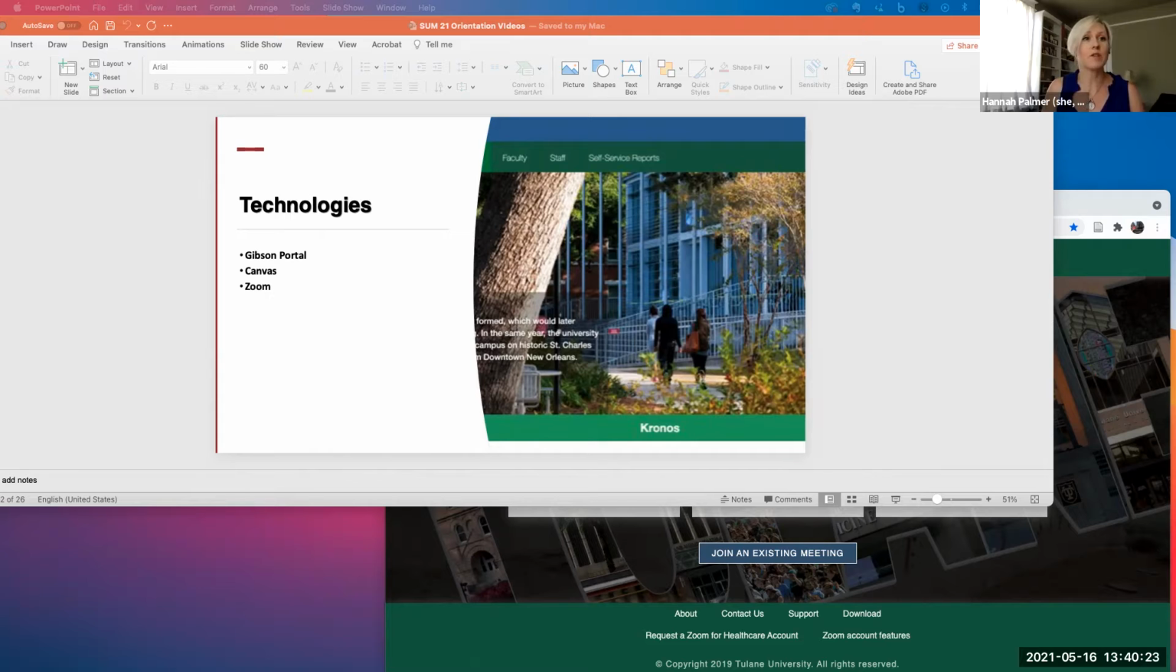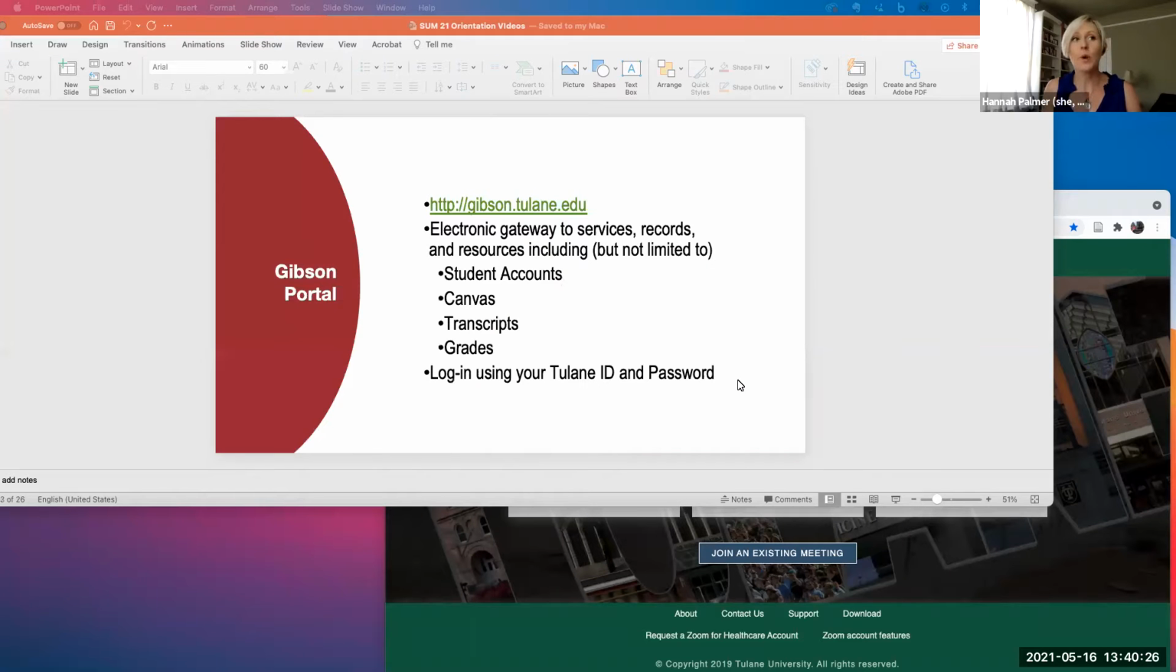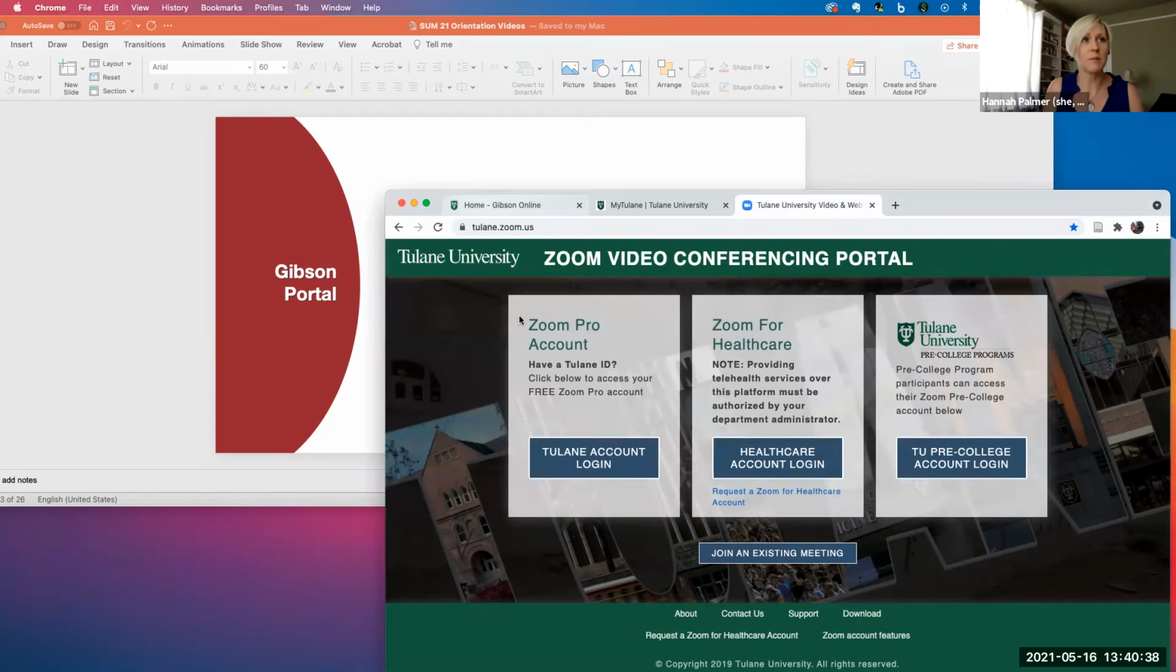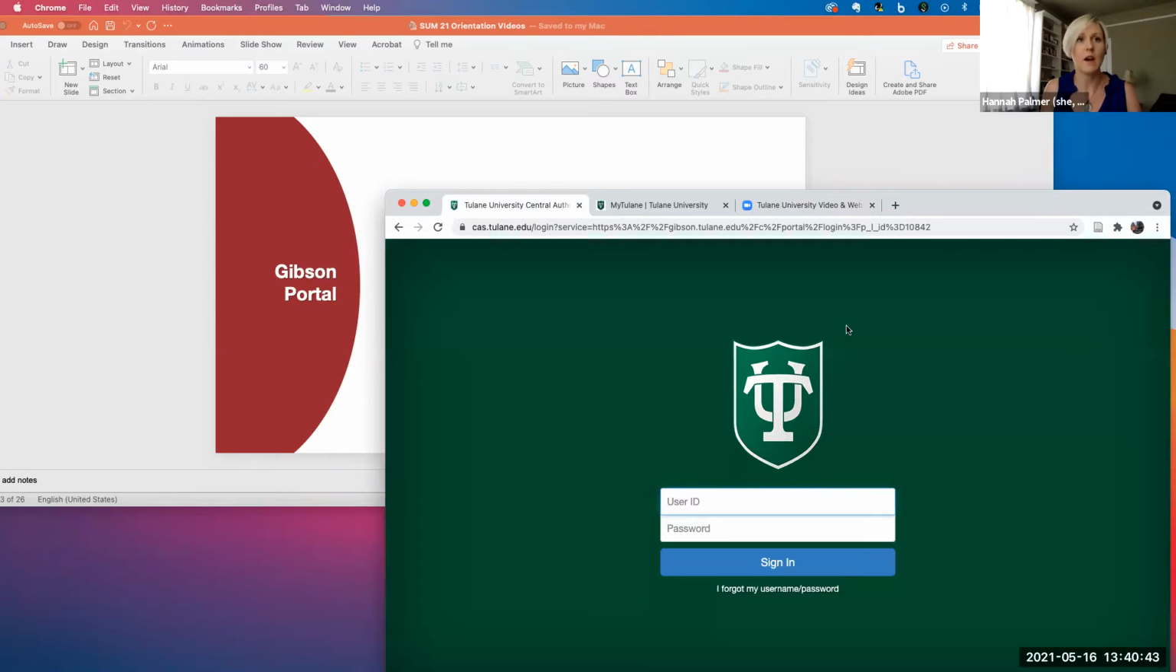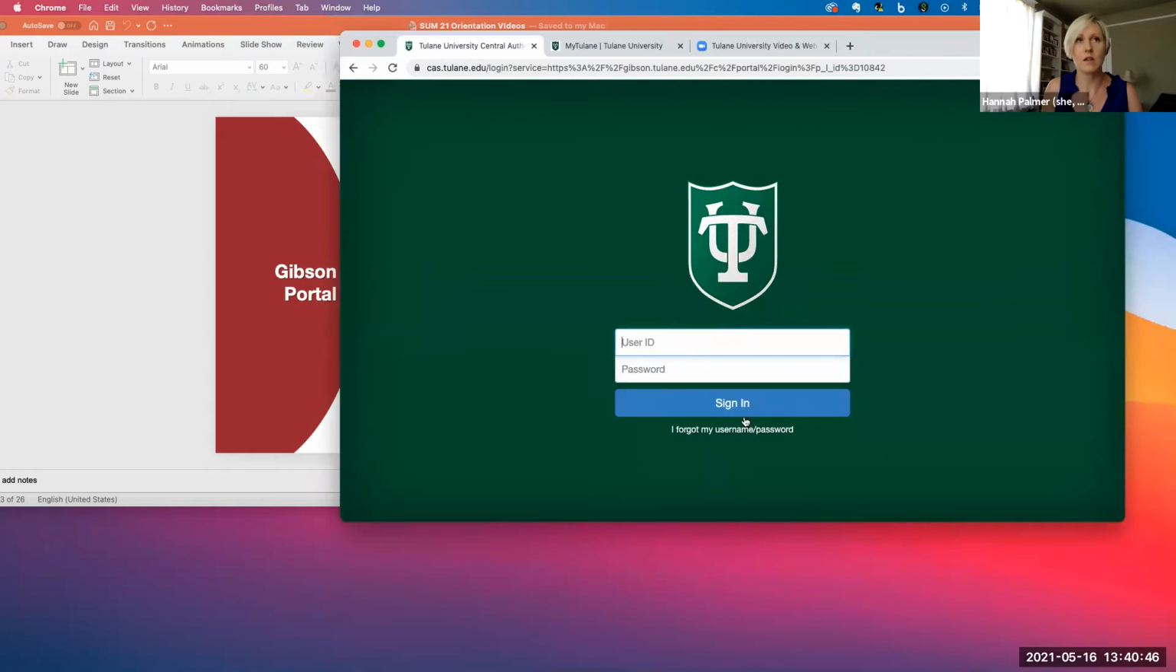So first, I am going to show you the Gibson Portal, which has things like student accounts, your transcripts. It has a link to get to Canvas, and you can check your grades at the end of the semester there. So I've already got it pulled up here. The link is gibson.tulane.edu. When you get there, you're going to click this sign in over on the right-hand side. You're going to put in your Tulane username and password. You're not going to use the @tulane.edu handle for this login. And this will be the username that was sent to you in an email if you're a non-Tulane student, and the password that you set when you set it up.